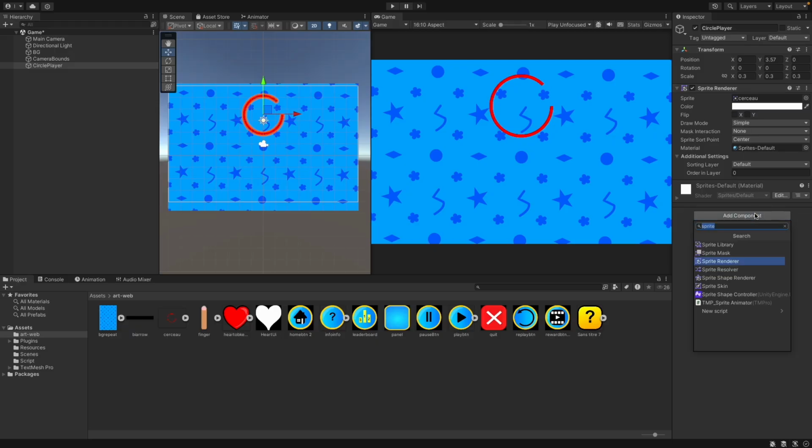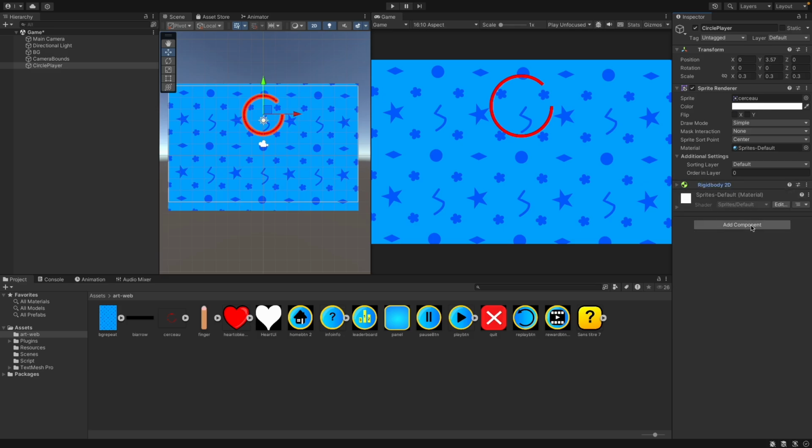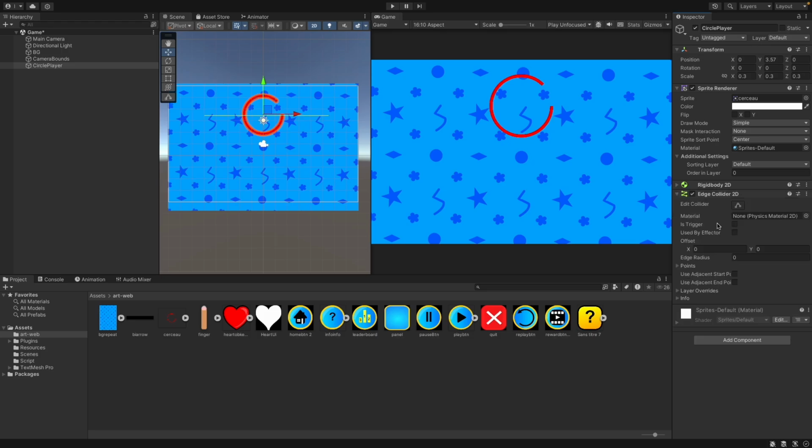Now add a Rigidbody 2D, go to constraints and fix the X and Y position, because in our game the circle will stay in place and only rotate around the Z axis. Reduce the gravity to 0 so it doesn't fall, and set collision detection to continuous to detect high-speed moving objects. Then add an edge collider, and start setting different points around the circle.